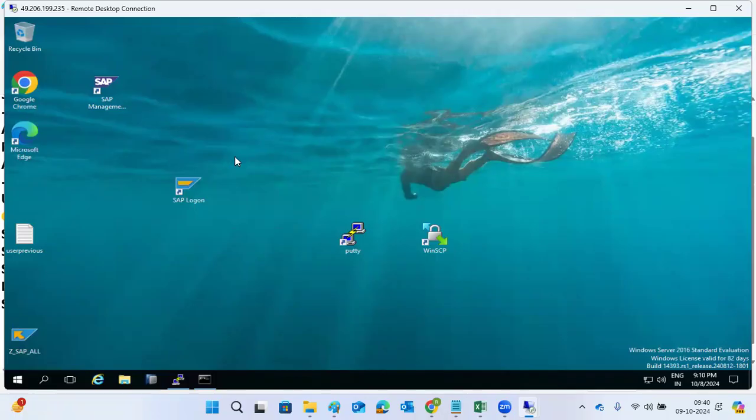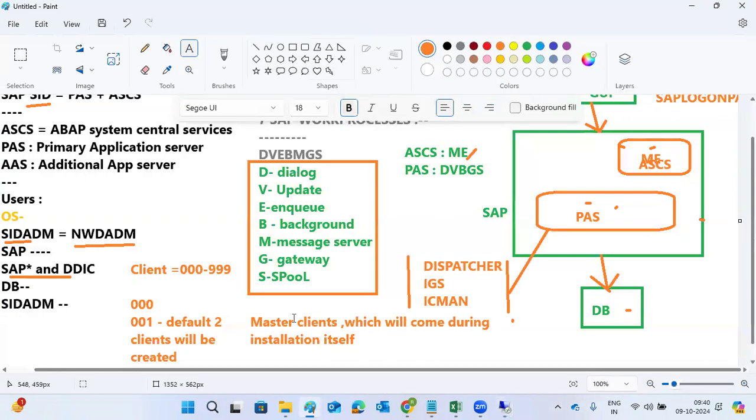Sir, how is client 001 created? During the installation time, the system creates it. SWPM creates all of these. These are the master clients, so SWPM creates these master clients, which is why we call them master clients. They come as part of the installation. Same way as the two users SAP* and DDIC are created during installation, these two clients will come.